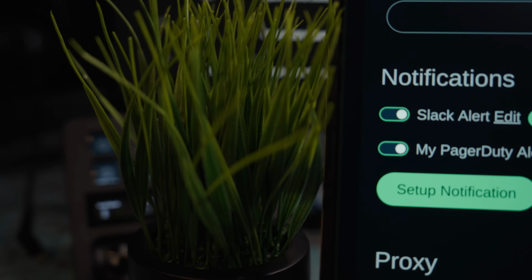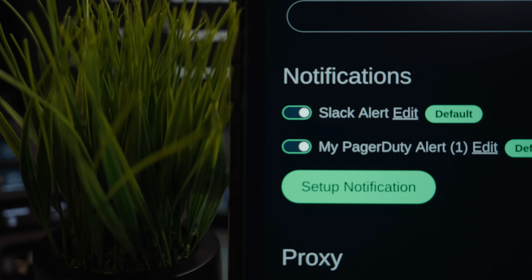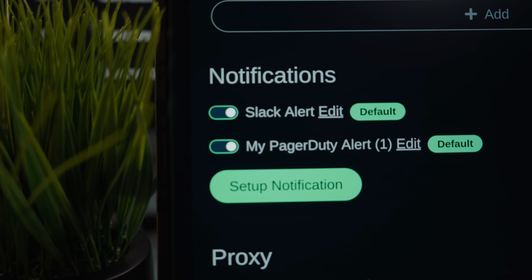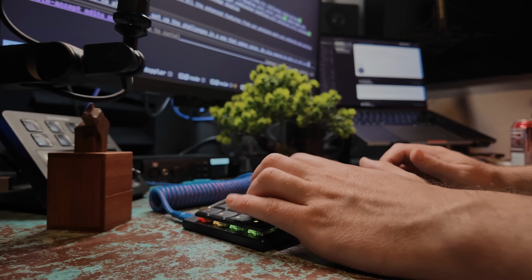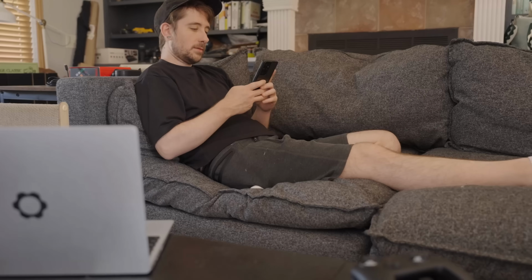Okay, with that, before I go ahead and test that everything is working, one thing to note is that a monitor can have multiple notification services configured, and typically in my case, I like to have both Slack and PagerDuty set up, which allows me to be notified if I'm at my desk or if I happen to be away. In any case, with the monitor now created and the notification configured, let's go ahead and test that it's working.